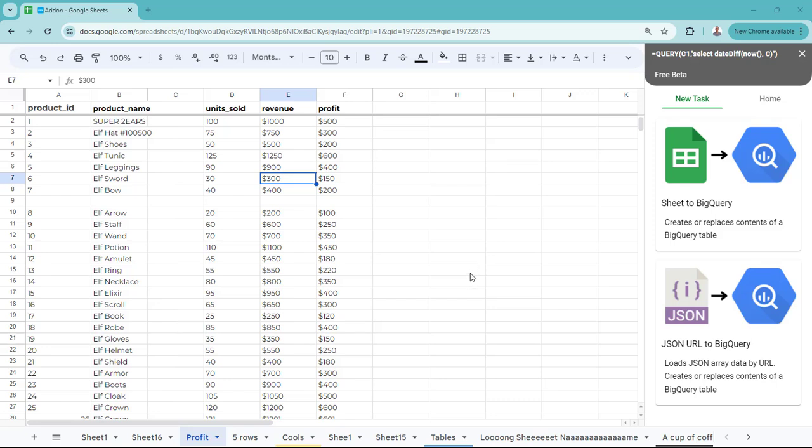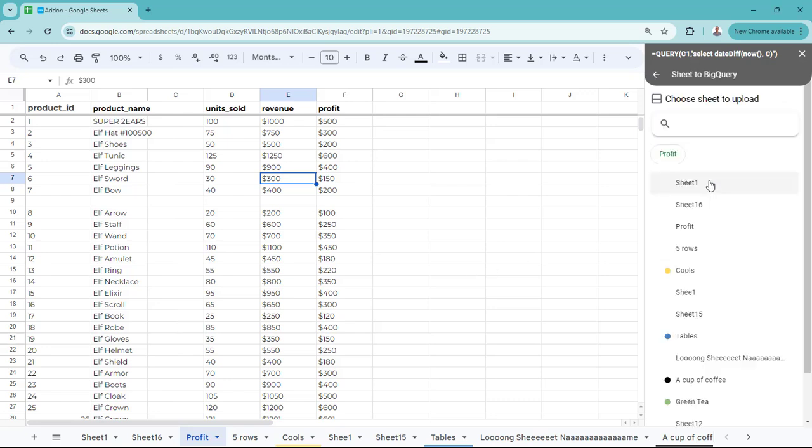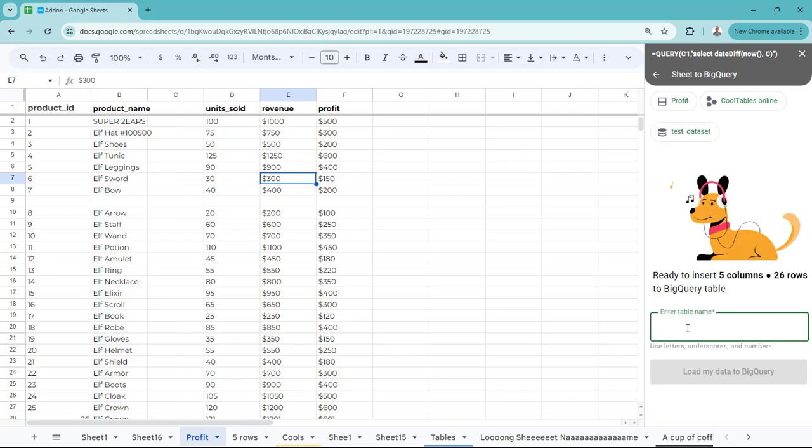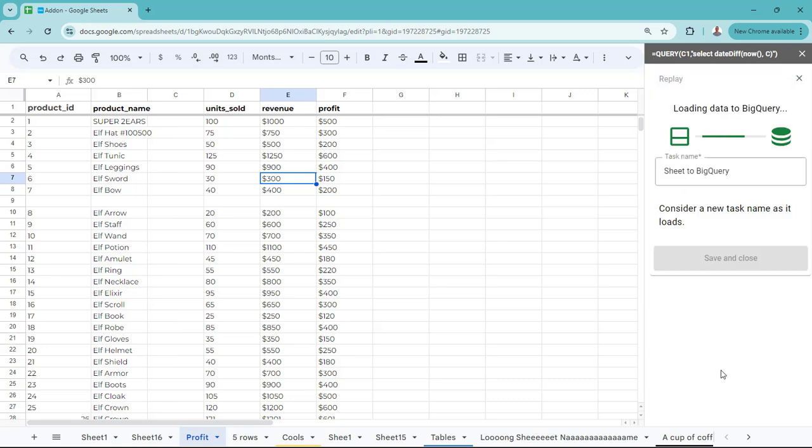Hello, if you want to transfer your data from Sheet to BigQuery, you need to launch the QTables add-on, go to Sheet to BigQuery, select your sheet, in my case this is a sheet called Profit, choose your dataset, choose your table name, click Load My Data to BigQuery, and wait a bit until it loads. It will not take long, I promise.